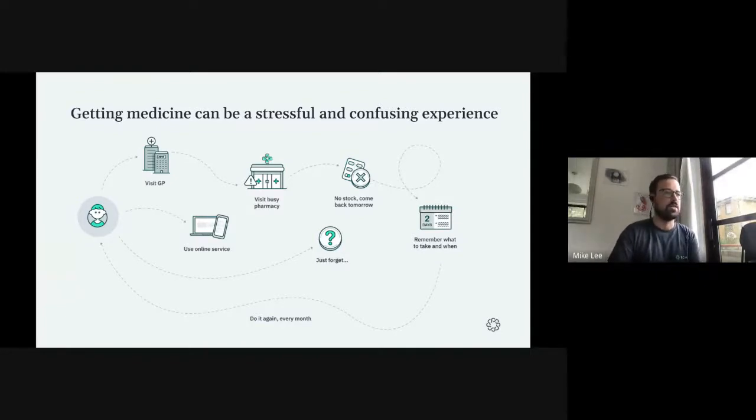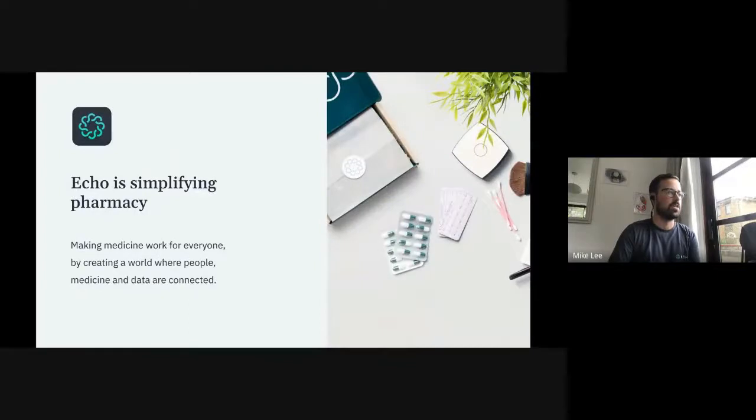And so here's our strap line, which is simplifying pharmacy. And I think that's really cool. Their clarifying message below: we talk about creating a world where people, medicine, and data are connected. And data is very central to what we do at Echo. In fact, so much so that my predecessor in this role is now actually the CEO at Echo. So we really believe in data, and I think that's central to what we're trying to do.